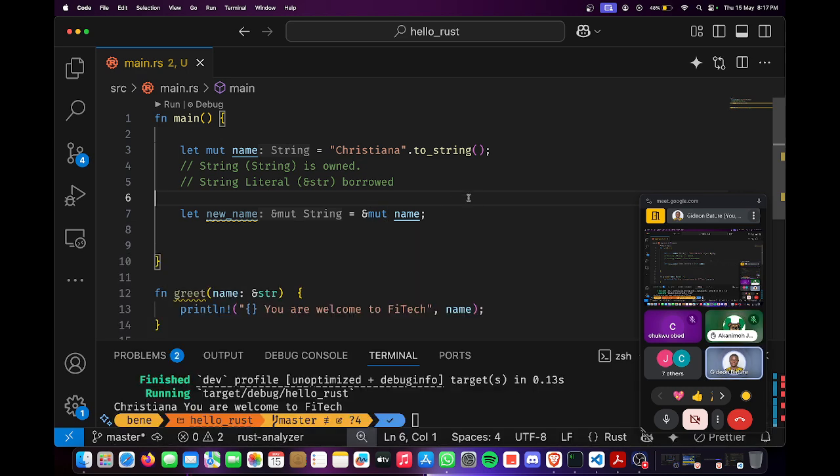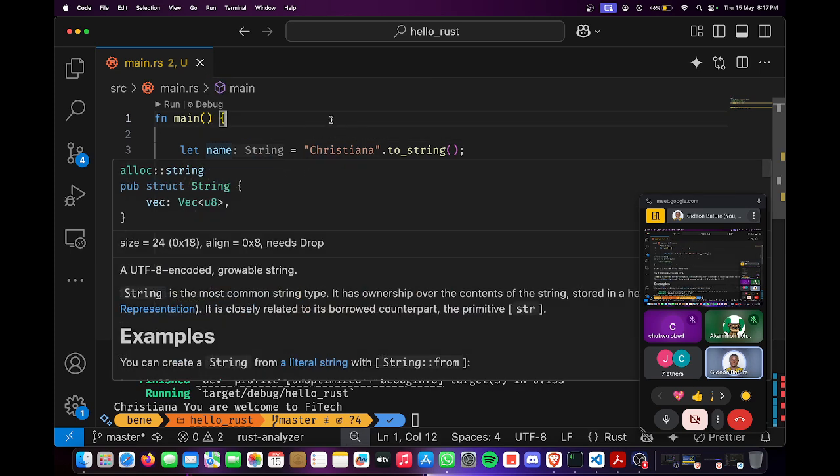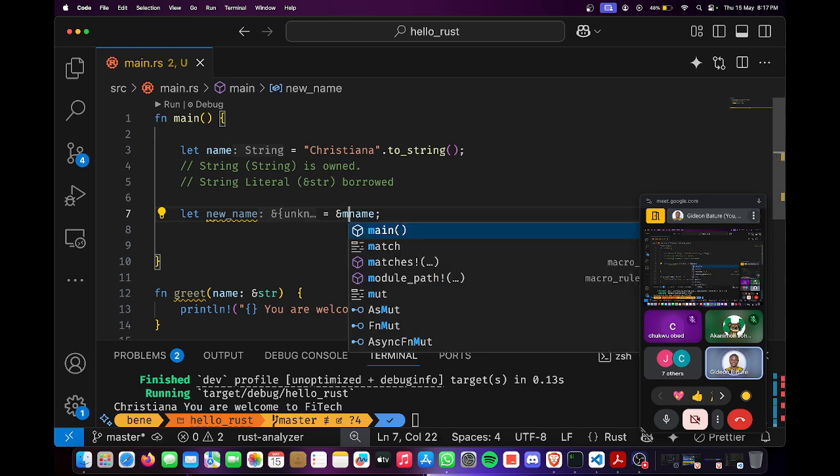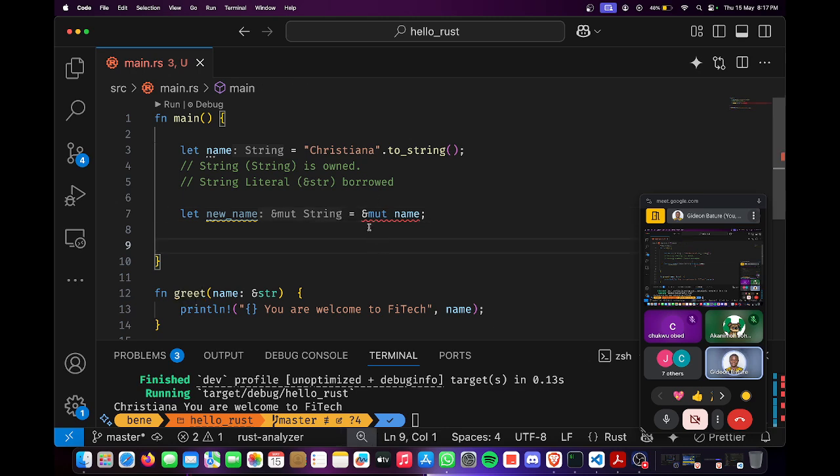Okay. Now, if you remember, we said to borrow from string, you add an ampersand, then whatever you are borrowing follows. So here, what we have is name, which is a variable and is an owned value because it's string. I told you that string is owned. Here, we want to borrow the value of this string, which is Christiana, attached to this variable. But we don't want to borrow it as immutable. We want to be able to change it, despite the fact we are borrowing it. So that's where the concept of referencing mut comes in, right?